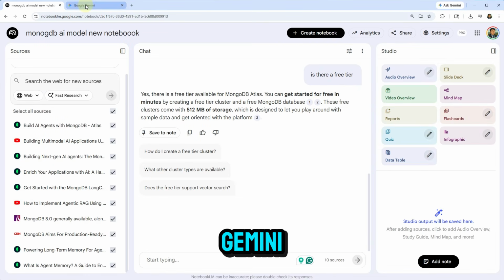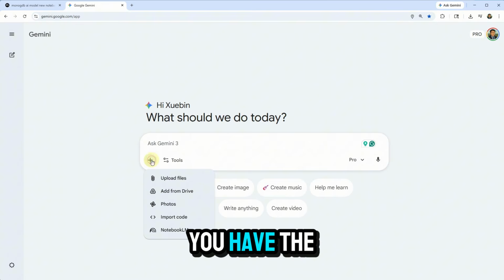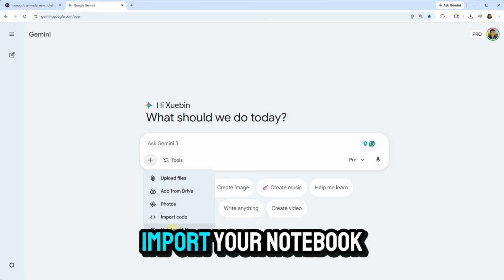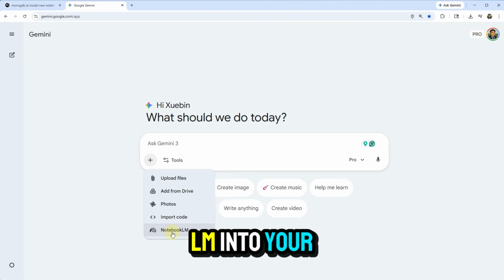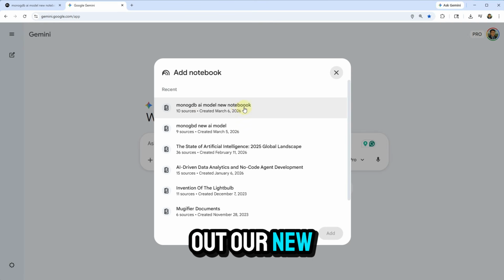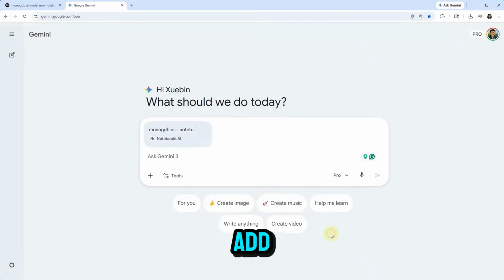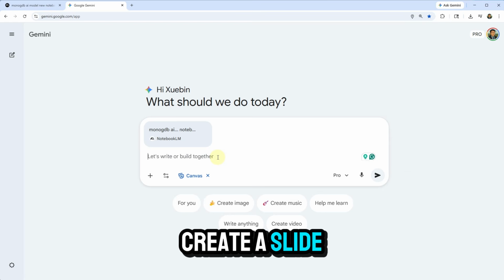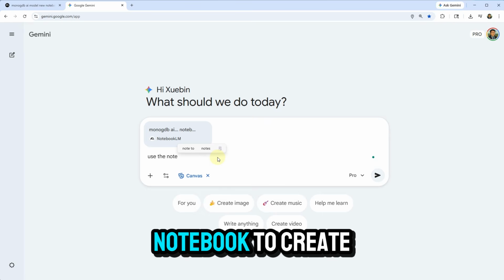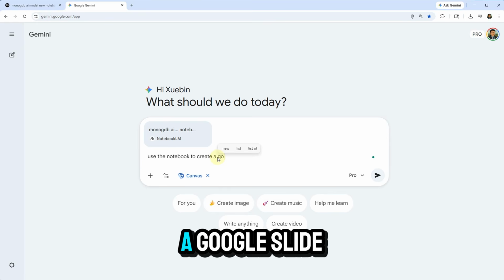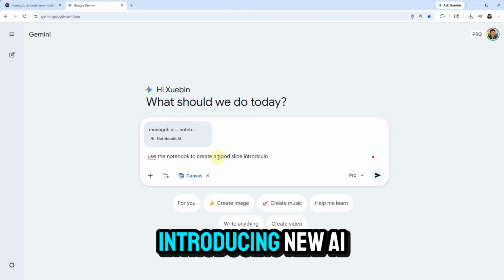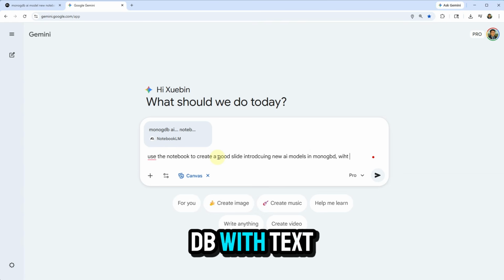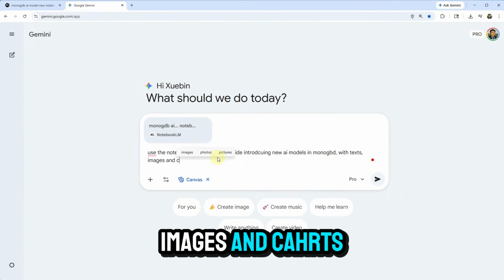So let's go to Gemini. In Gemini, you have the option to import your NotebookLM into your current Gemini chat session. So let's find our new notebook, and we click add. Now I'm going to use the canvas mode to try to create a slide. Use the notebook to create a Google slide introducing new AI models in MongoDB with text, images, and charts.